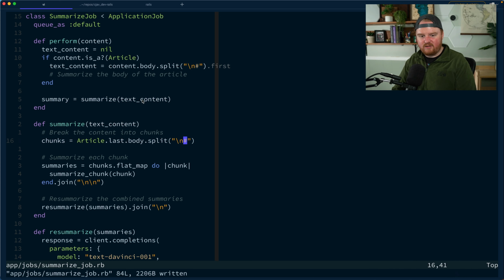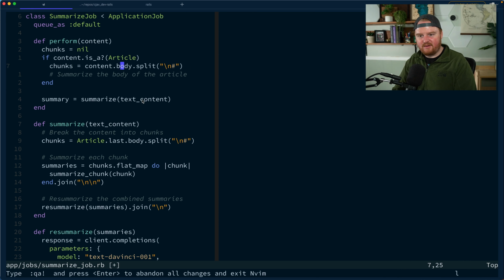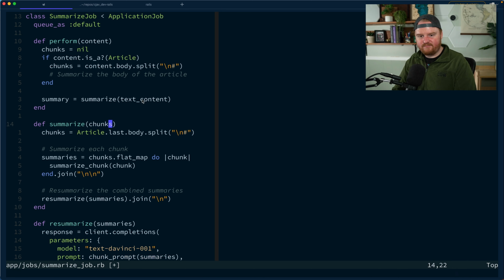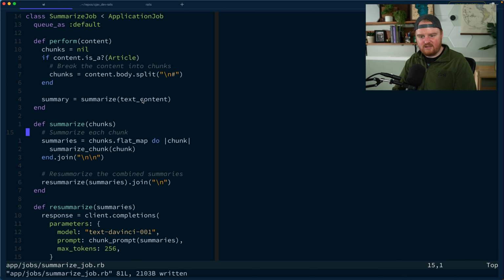Okay, so then here what we want to do is chunks is going to be text content. Oh, wait, hold on. Yeah, I think we're going to want to break each type of content up differently, maybe. So let's just say we're going to pass in the chunks. So this is going to be content.body.split. There we go. Okay, so this becomes our chunks. And then we don't need to do this. And then we go through each of our chunks. We flat map, we summarize, we re-summarize.